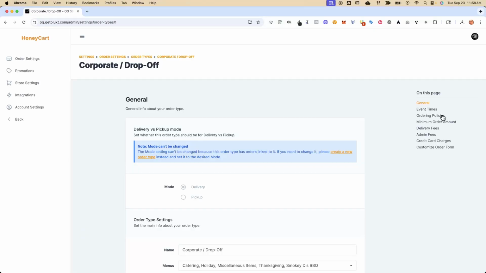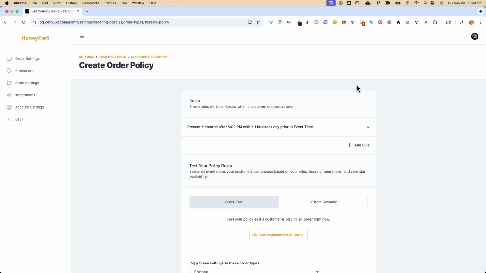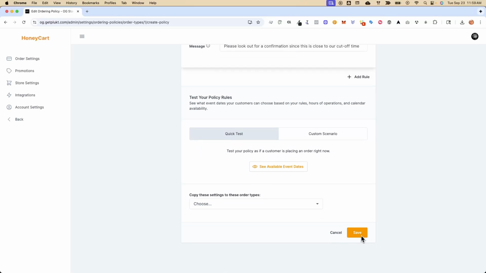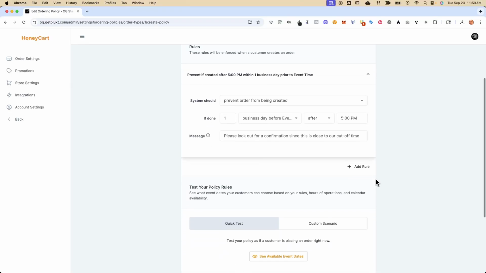Go to ordering policies and go to create order policy, which is basically the lead time that someone needs to place an order. Before, you used to just set the stuff, save it, and then go back to the storefront and have to see, did it save correctly the way I wanted it to be. But now we let you just preview it.